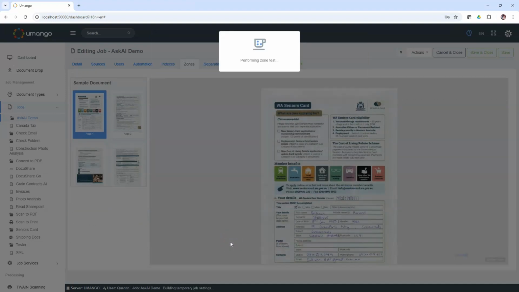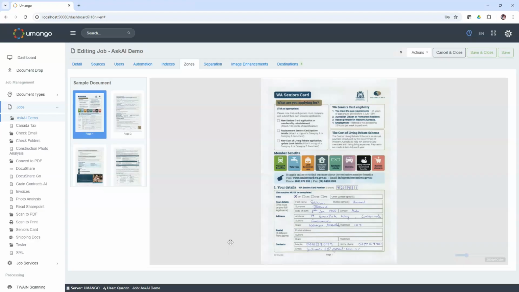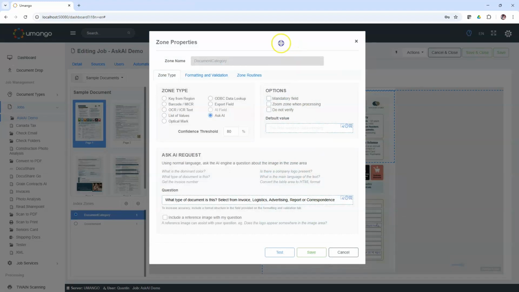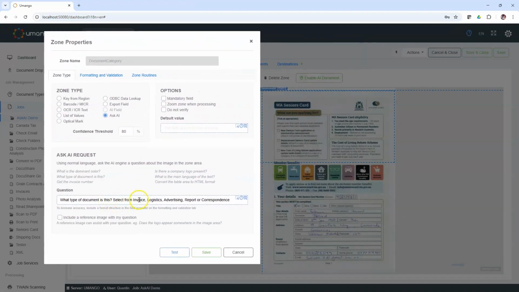Let's hit test, let it run on that. And in this case, the zone is the entire page area. But of course, you could choose a smaller region on the document, whatever's relevant for the particular query that you're wanting to carry out. And come on, AI. All right, so we can see here in this instance, it's telling us it's correspondence. And if you look at our response types that we were asking about, I actually think that's the most relevant. So invoice, logistics, advertising, report, or correspondence. Yeah, I actually think that's probably the best answer.